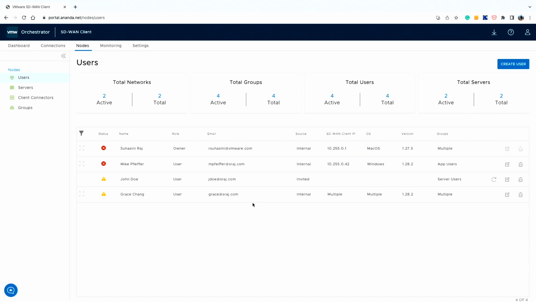So what you see here is the users, and when the users have logged into the SD-Access client application, they will be assigned an IP address on the overlay network. So that's the IP address that you see.